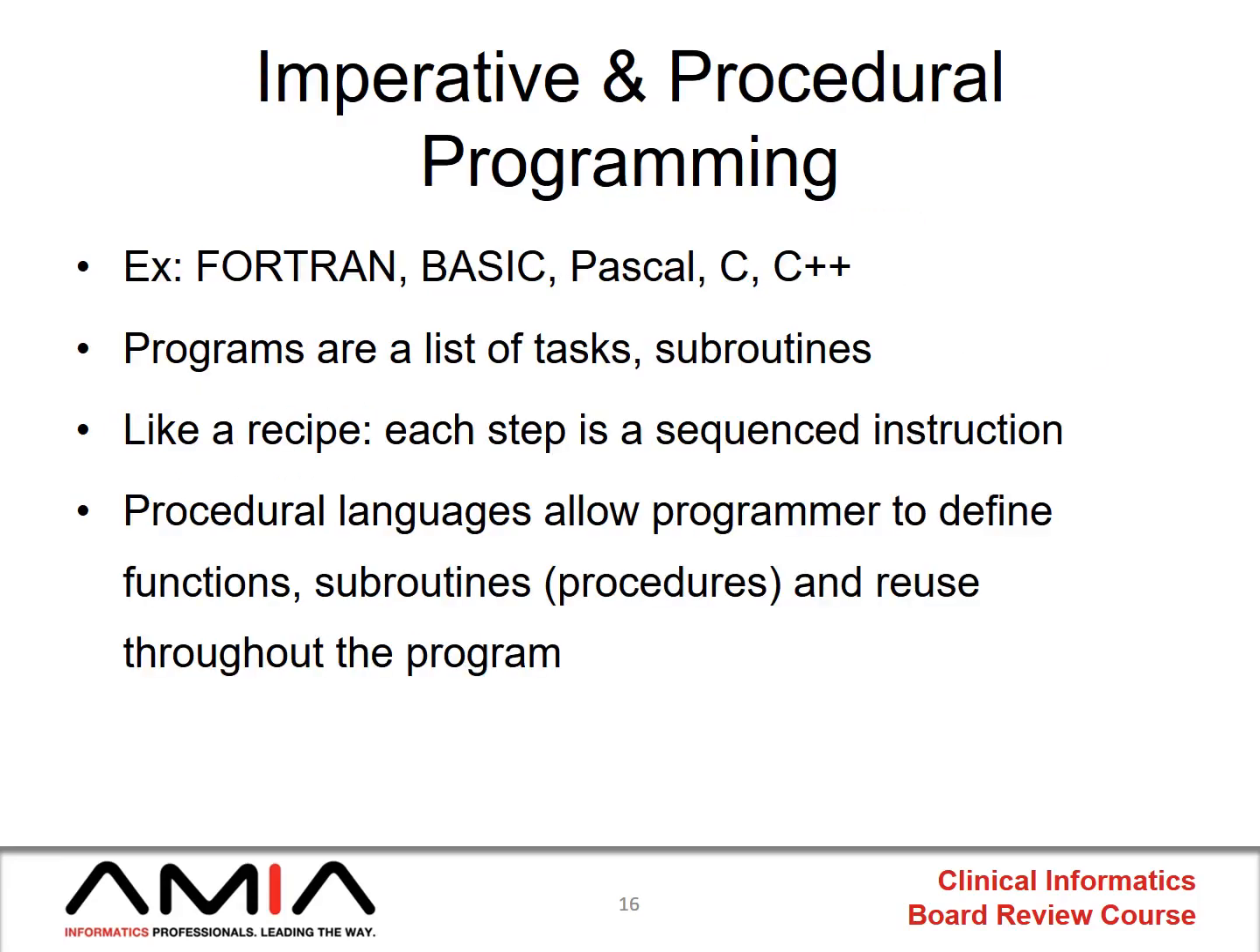So here are some examples of imperative and procedural programming languages. You're probably familiar with some of these, like Fortran, BASIC, Pascal, C, and C++. In each of these languages, programs are basically a list of tasks and subroutines, and they're performed stepwise, like a recipe almost. Because there are some procedures you would do over and over again, they've created ways that you can define functions or subroutines that you can reuse throughout the program. But for the most part, there's a linear flow, and you can jump back and forth within the program and then return back to where you are with different statements. So that's one style of programming.